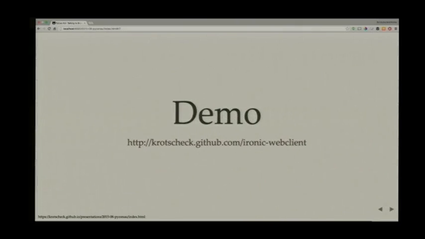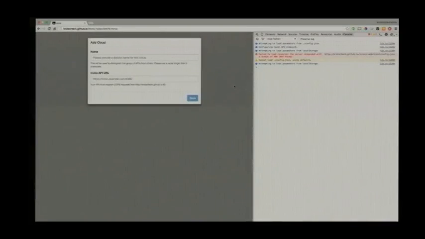So I'm going to try a demo, and I'm going to do something a little bit crazy on this demo, because I'm going to go to a website that is hosted on GitHub. It's krotscheck.github.io/ironic web client, and it's for a project inside of OpenStack called Ironic. And as you can see right now, it doesn't know where to go at this point. It doesn't have a configured API.